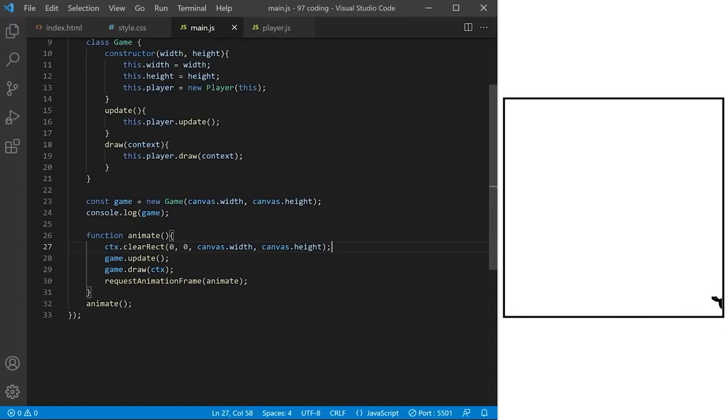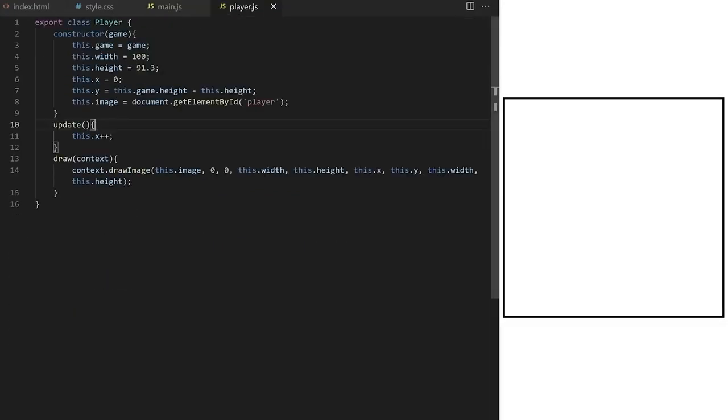I don't really want the player to move like this. Let's comment this out. I want the player to move left and right, jump, and to use superpowers based on keyboard inputs. I create a new JavaScript file, a new module, I call it input.js.